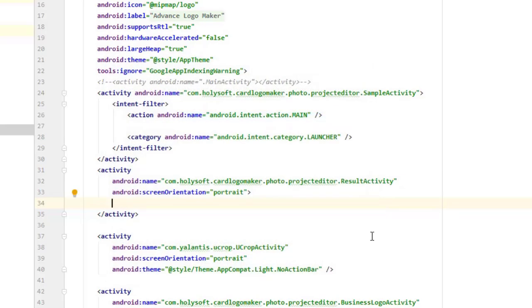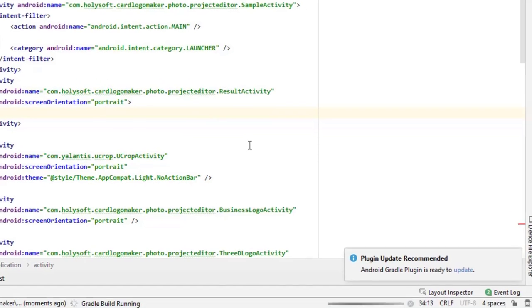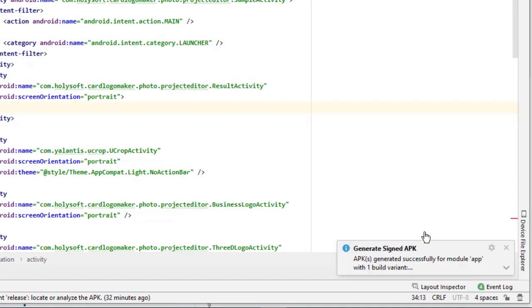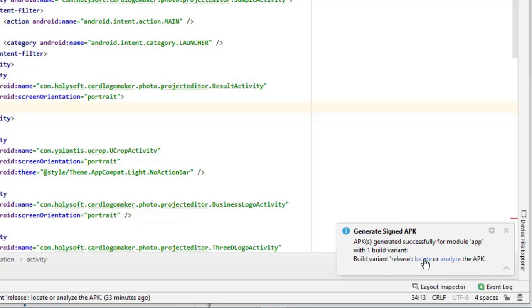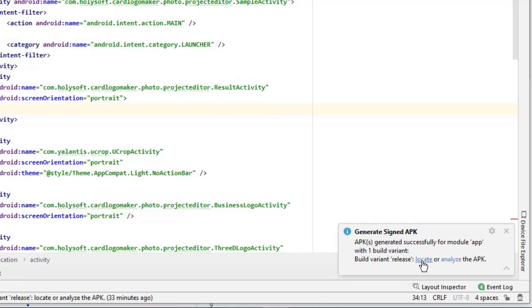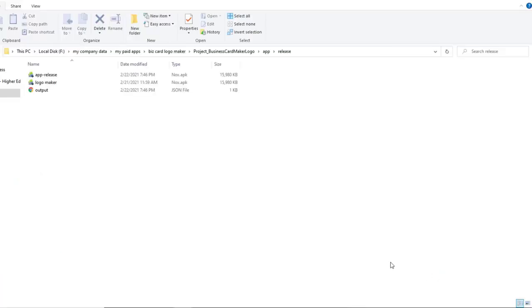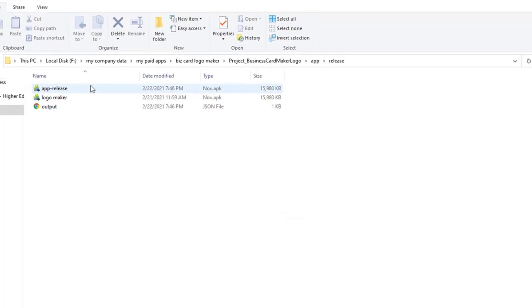It will take some time and the APK file will be generated. The APK file has been generated. If you click on this notification, you will see a Locate option here. Click on this. It will bring you to the location where our APK file exists. So click on it. It will take some time. Here you can see app release.